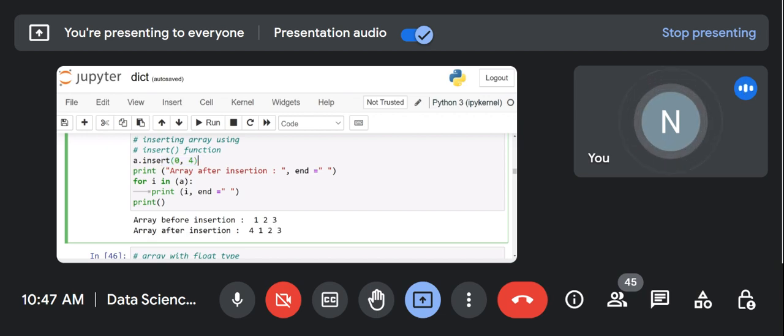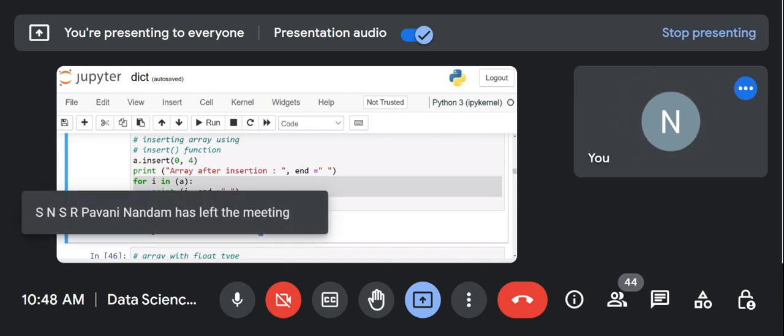Here, after inserting 4 at the 0th index position, I applied the loop to print the elements which are present in the array. And here is what I got as the result: 4, 1, 2, 3. That means this one is shifted. Now it's at 1th index position. Now order is changed. Okay, so this is how you can use insert.